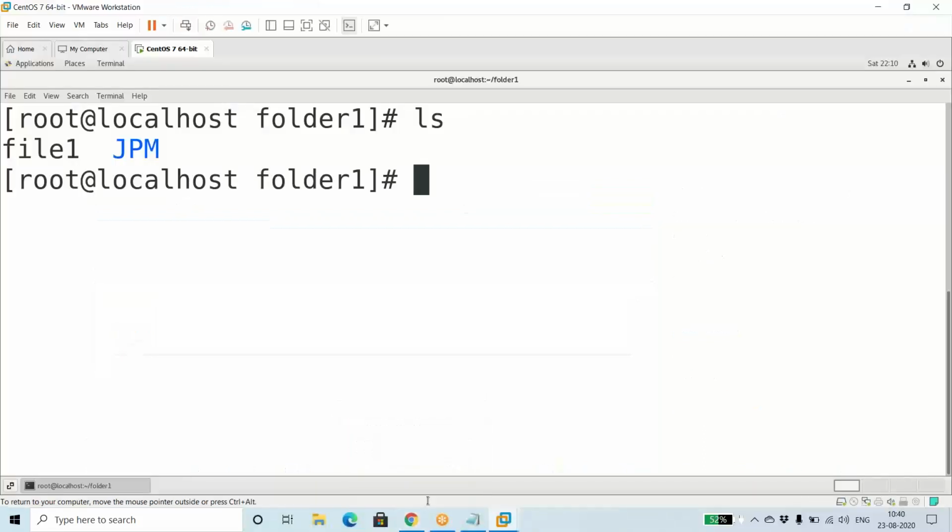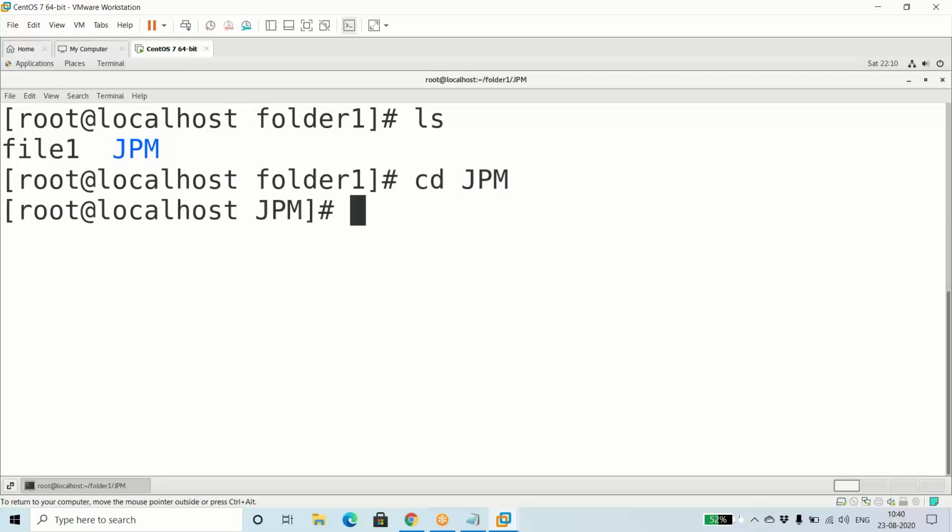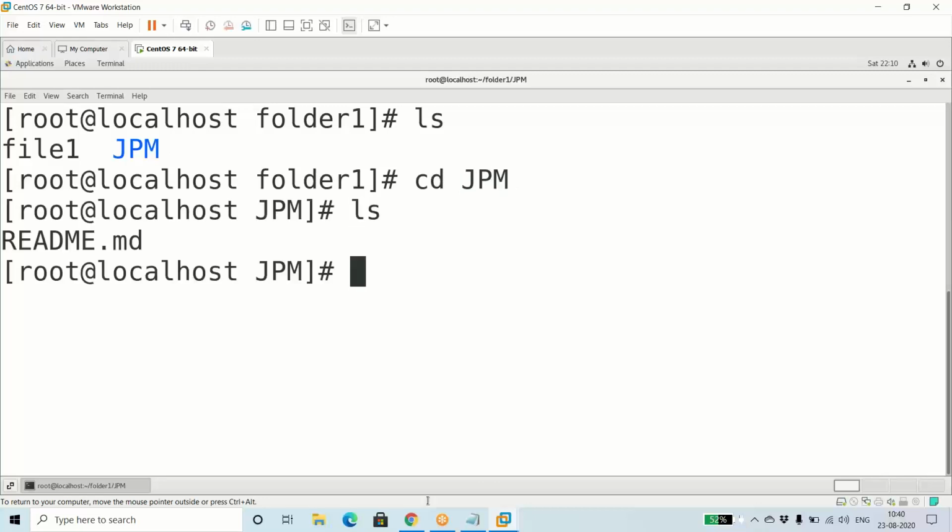Okay, there's a readme over here, and if I go to JPM, I have this readme. Okay.